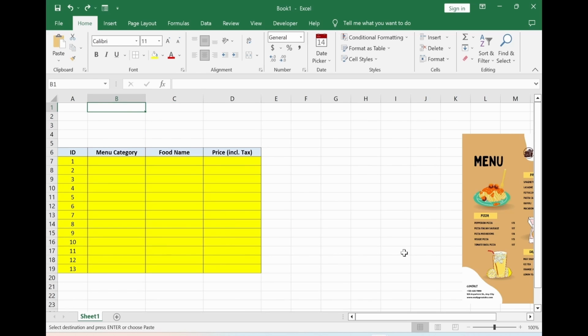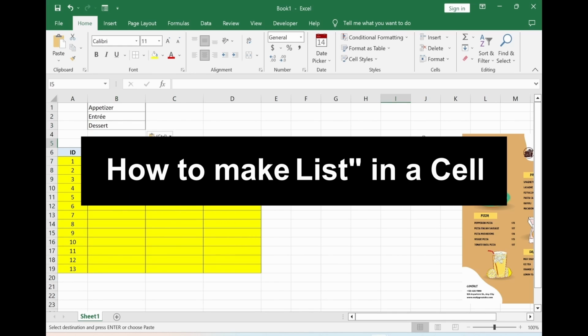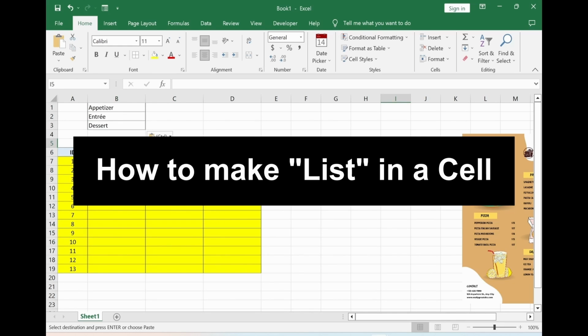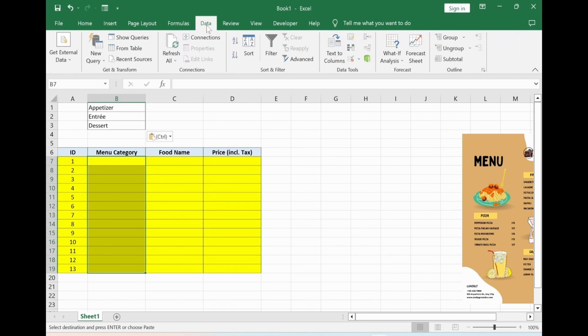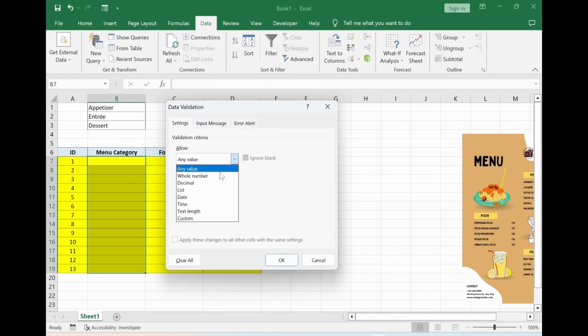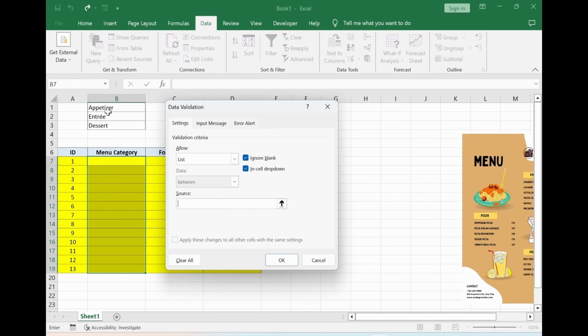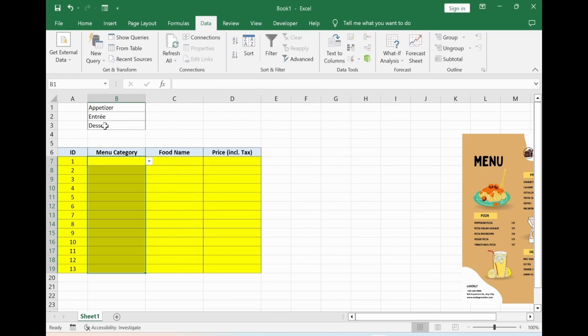In case of menu category, we have, let's say, appetizer, entree, dessert. You can type it in here, but it's a bit tedious. I would like to make it fill out more efficiently. So select the area which you want to fill. Go to Data tab, click Data Validation. After that, click List. Then go to Source bar, put the cursor inside, select the possible range, enter, done.